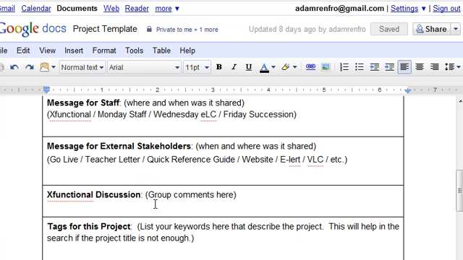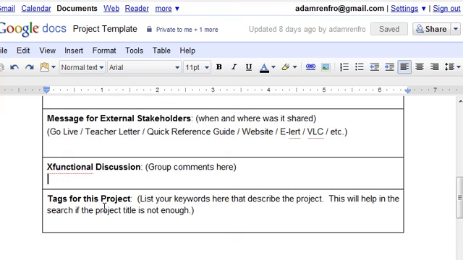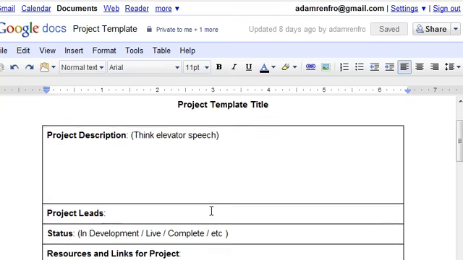Cross-functional discussion: I would say the project leads would own this template, but other people might want to make some comments or suggestions, so I would say we have a particular area for them to do that in. Tags for the project: again, one of the most important things with this is just being able to search and find it. So here's where you would include any key searchable words that aren't in your template somewhere else already.